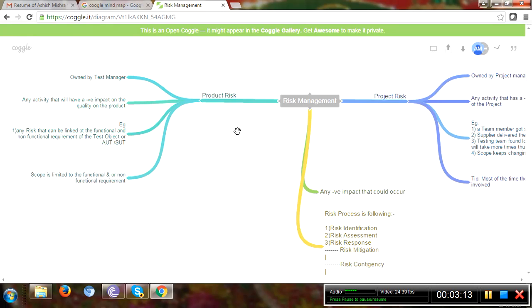For example, let's say there is a requirement like an application should accept all modes of payment. Now any product risk that is linked with this requirement is a product risk. So any activity, any negative thing that can happen to this requirement is a product risk.